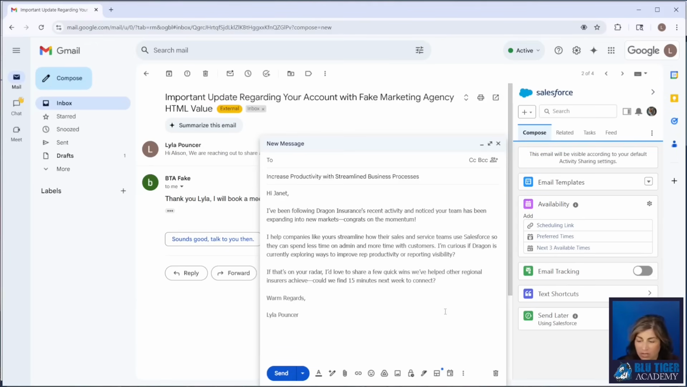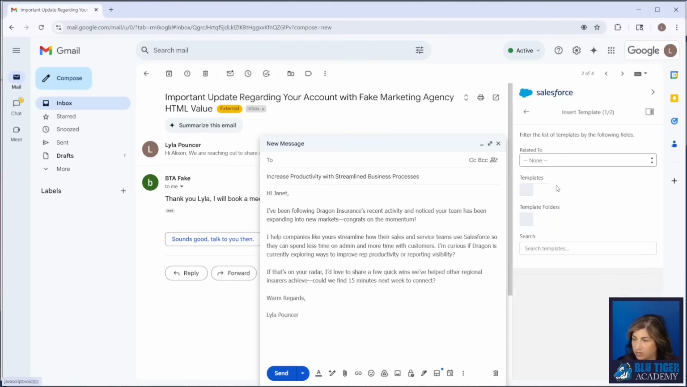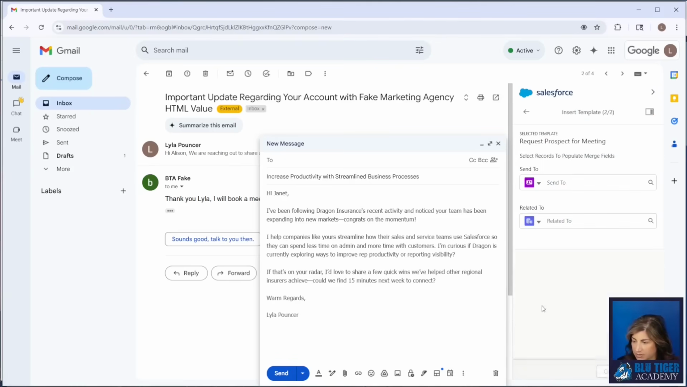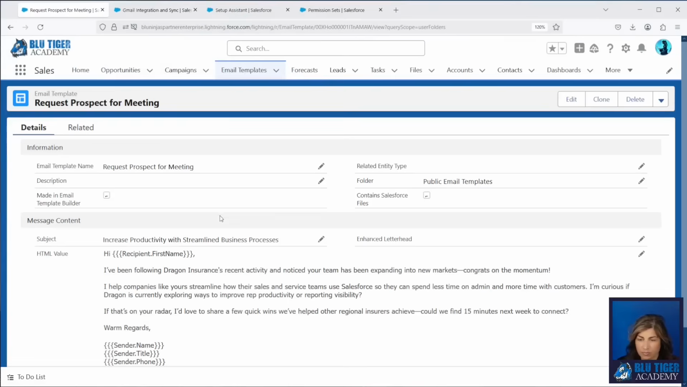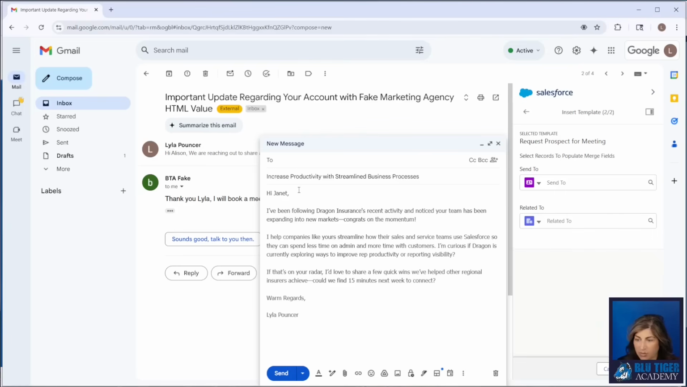Let's go ahead and look at what that email template looks like in Salesforce. So I can click email templates, and I'm not going to be able to see it from here. Let me go into Salesforce here. So here we can see the recipient first name is a field merge, and we can see that it was automatically pulled into my email template.